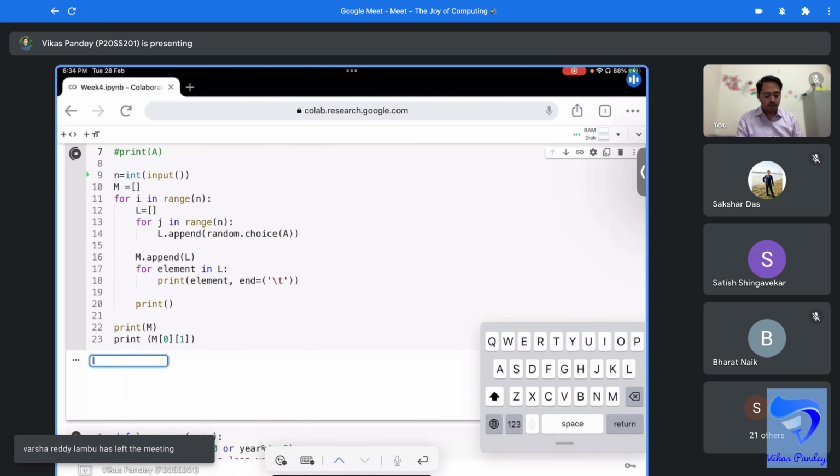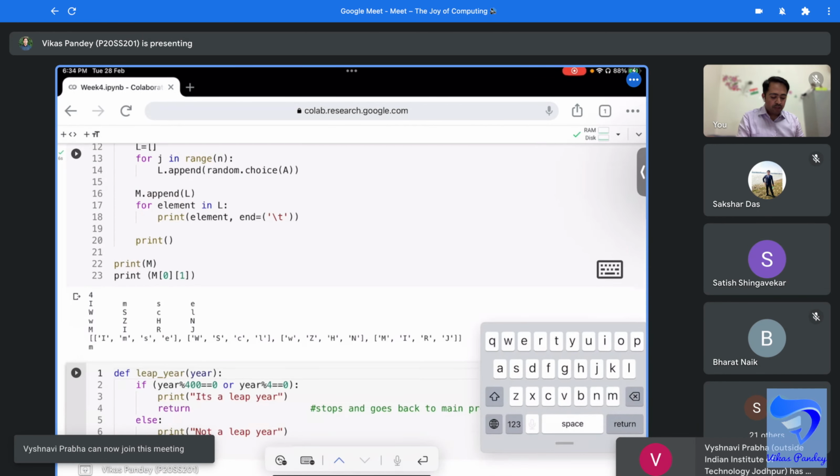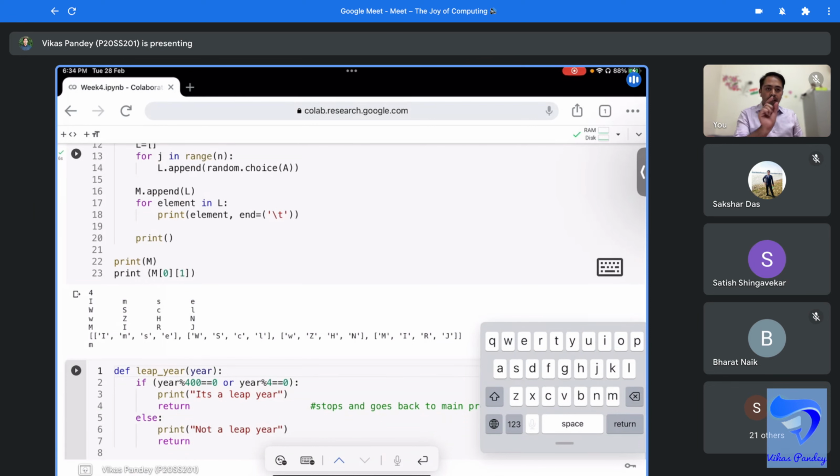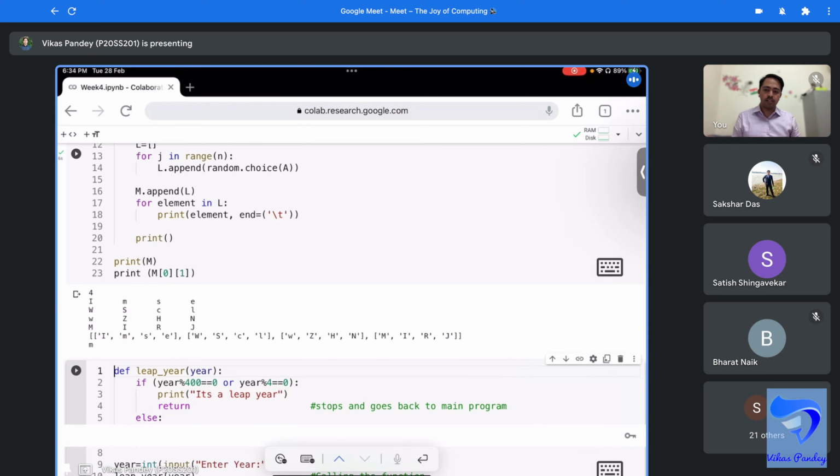So it is asking a number from me. Again, I am putting 4 for now. Okay. Now what happens is, you see, in this case, M is having all the values in a two-dimensional list or nested list. And to access one element, we are using two index values. 0, that means the first element, and then 1, that means the second element inside that first element. So is it clear? Are you able to understand how to access a two-dimensional list?